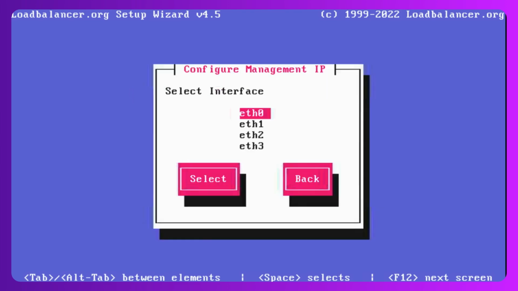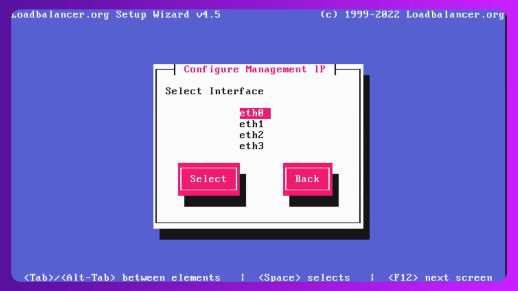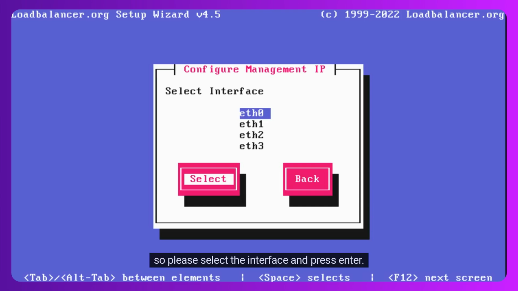Configure Management IP. Here you will select the interface you want to use as the management interface in order to configure the network on it. In this case, we will be using Ethernet 0. So please select the interface and press Enter.